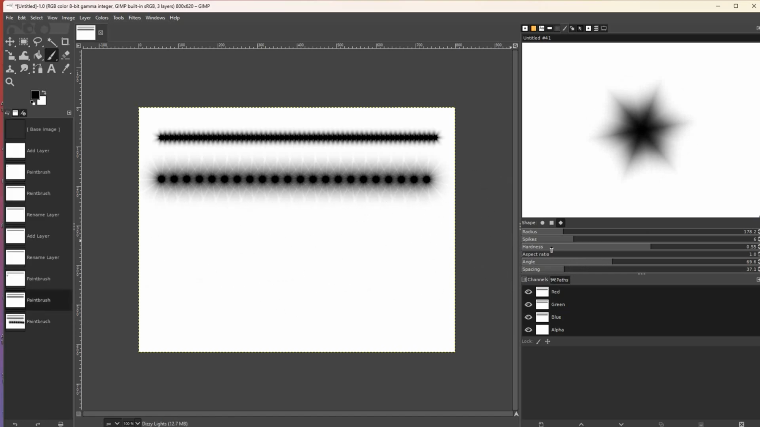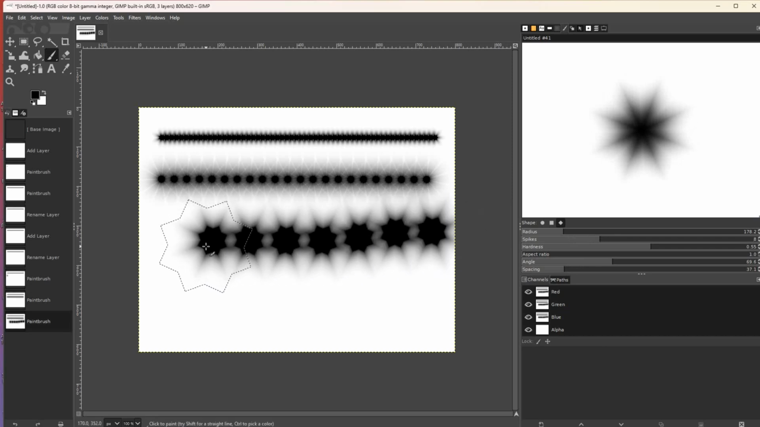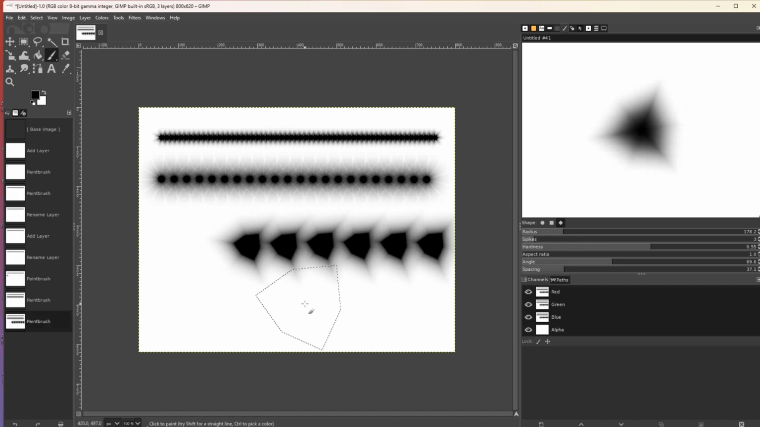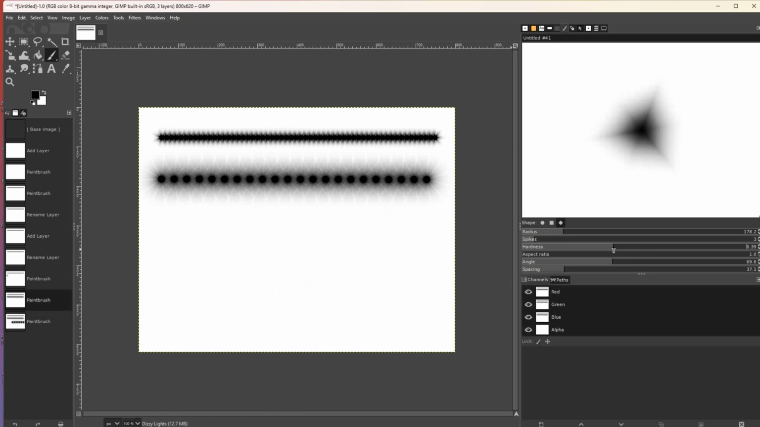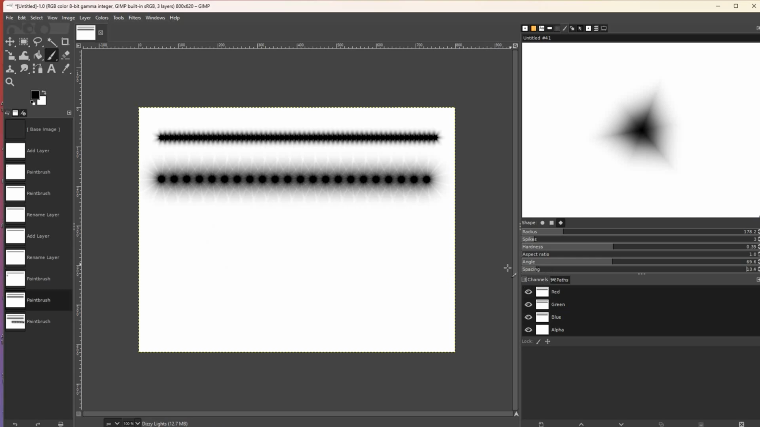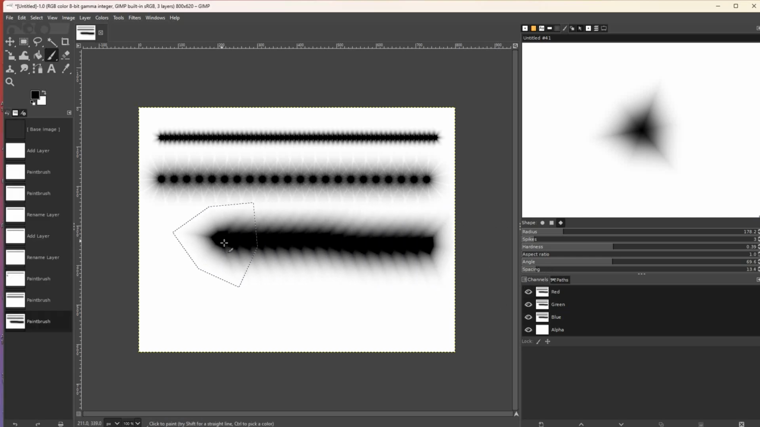Okay. So you get the idea here. You can increase those too. That's starting to look like the other ones though. So I'm going to make it less spiky here. Again, I think I like that shape the best. Okay, and bring the spacing back a little bit. That looks pretty cool. I like that.